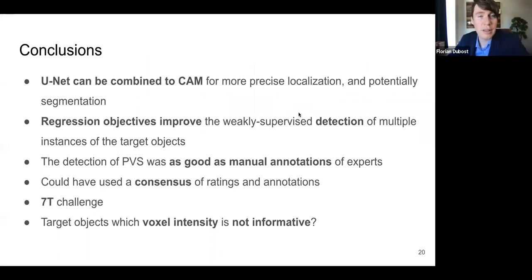So as conclusion, we show that you can combine UNet and classification maps to create more precise localization and potentially segmentation. We show that if you use a regression objective, you can improve the weakly supervised detection of multiple objects in comparison to just using a classification objective. We showed that the detection of enlarged perivascular spaces was as good as that of manual annotations of experts.